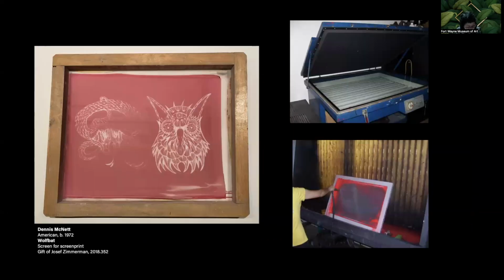Another method is to thinly coat the screen with a light-sensitive emulsion in a dark room. This is the pink substance visible in Dennis McNett's screen that is on view in the Print and Drawing Study Center. The design is drawn on a stencil film and it is placed on the screen.